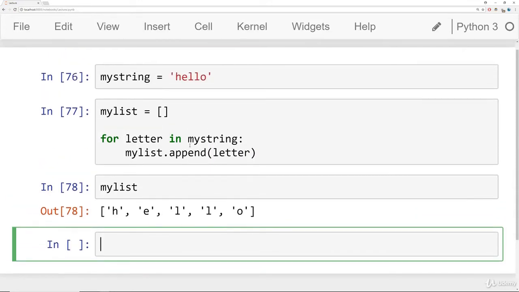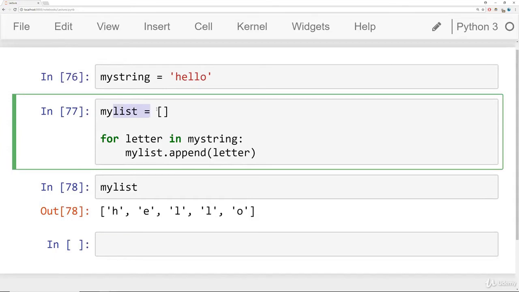So this is something that's really common for beginners to do. They create an empty list, and then they iterate through some other iterable, and then they append whatever object that is, or whatever element that is, to their list.